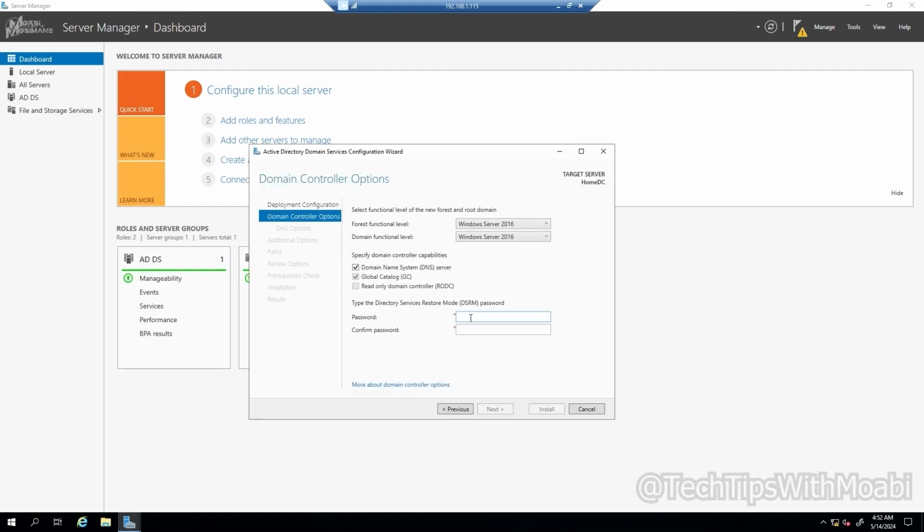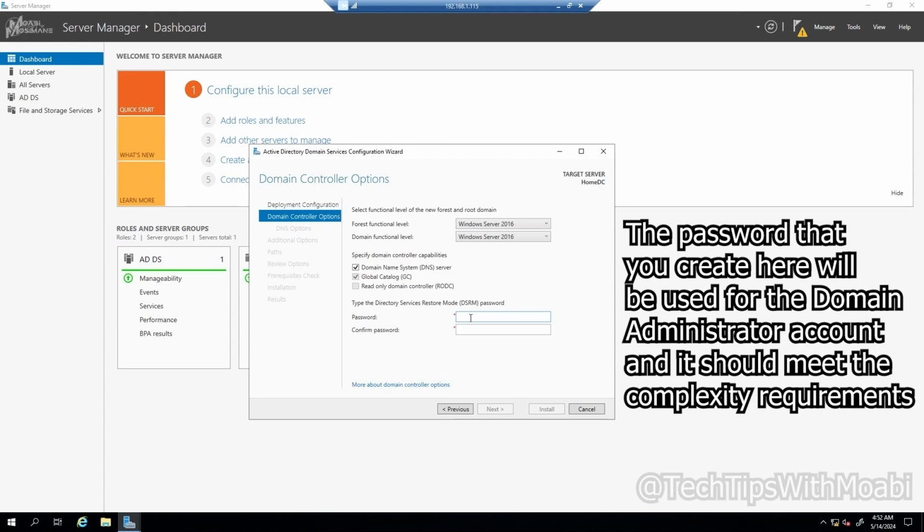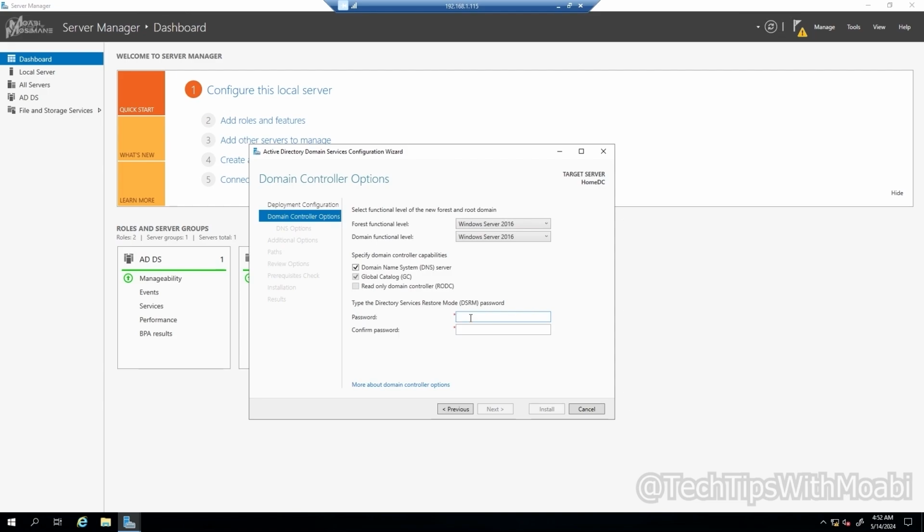Now, let's continue. Below that, you will see type the directory service restore mode password. This password is basically the password for your administrator account on your domain. So the default administrator account will use this password. So make sure, if you want to take note of the passwords, make sure it's different from your current local server account. So in my case, I'm going to use a different password.